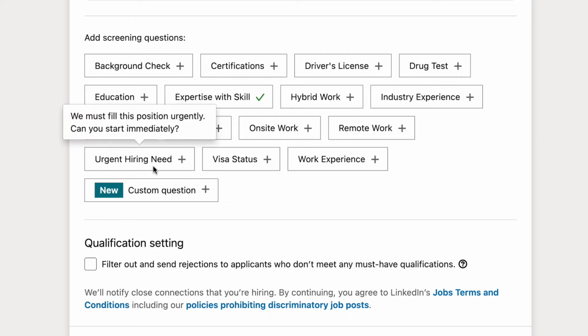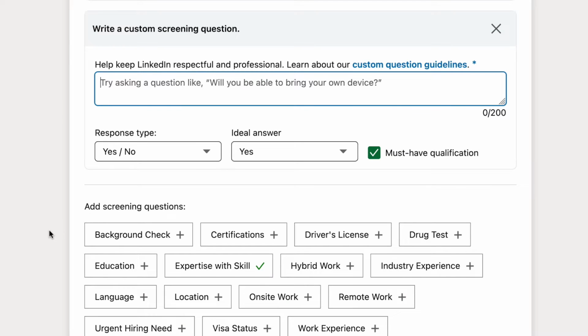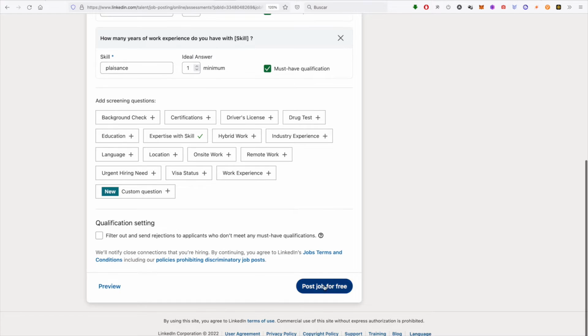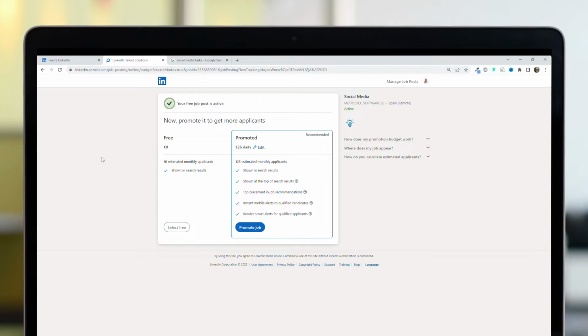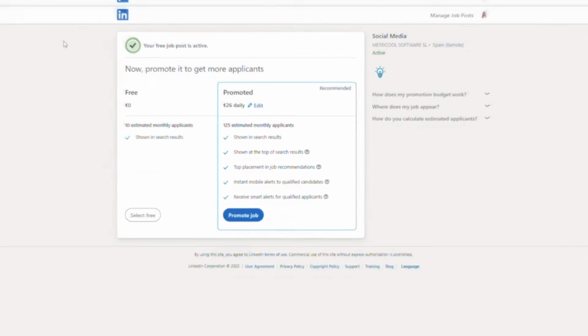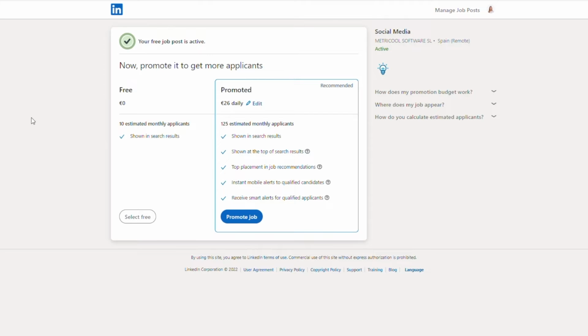Choose one of the questions prepared by LinkedIn or create a custom one. And the final step is here. It's time to post your job offer. To do this, you have 2 options, either a free one or a paid one. The first option is free, and in this case, your application will simply appear in the search results. But if this falls short, choose the promoted option.